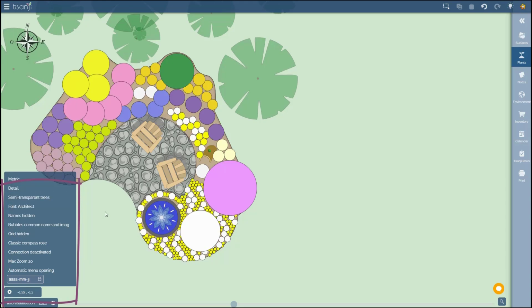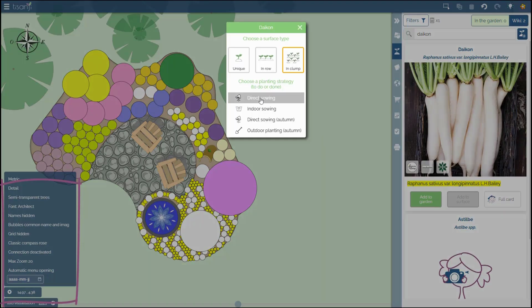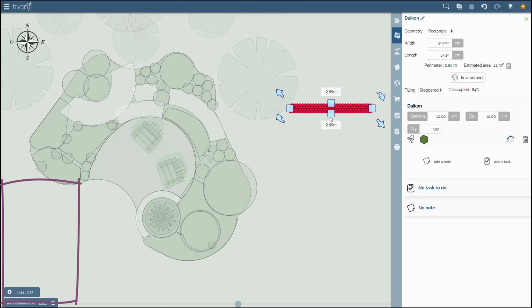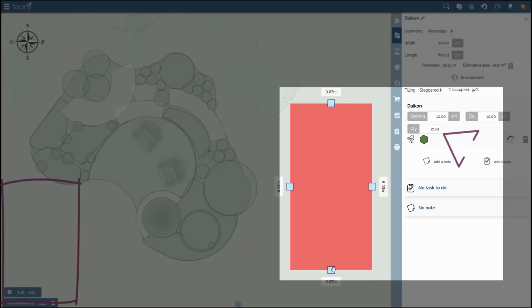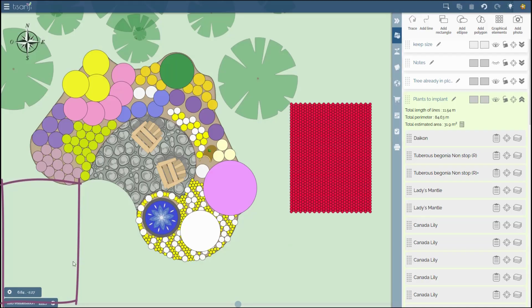Detail shows each plant as a colored circle. If an area contains more than 2,000 plants, we will not draw each one individually so as to not overload your graphics card.